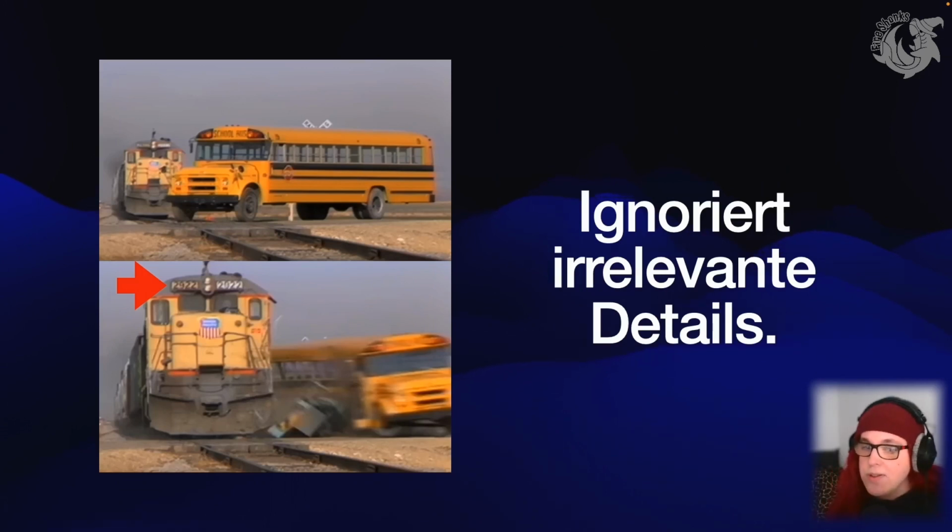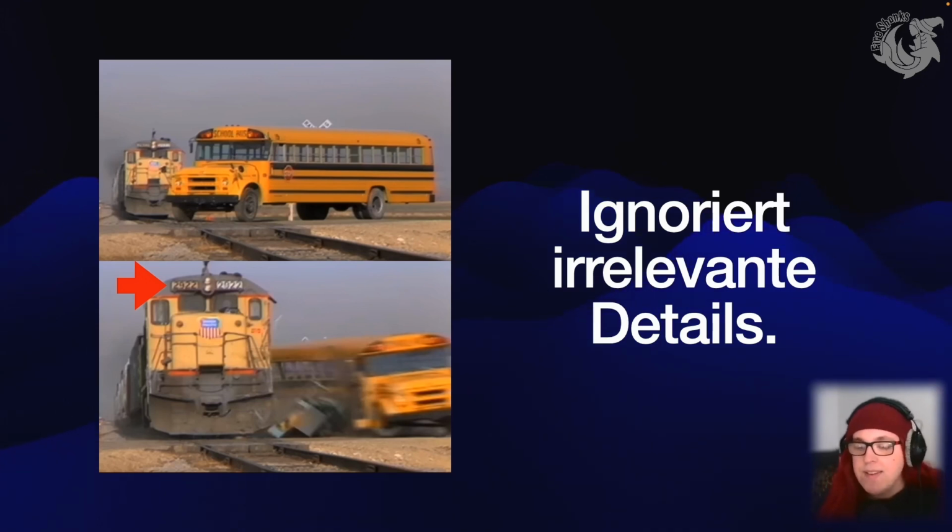Next one, ignore irrelevant details, as we said before. For example, the glasses we had in this one meme. And now, if you have a look at the train, the train number is completely irrelevant in the description. What is relevant is the interaction between the train and the American school bus, so that the train collides with the school bus as it is crossing the rails. This is important, and all the other information is irrelevant.